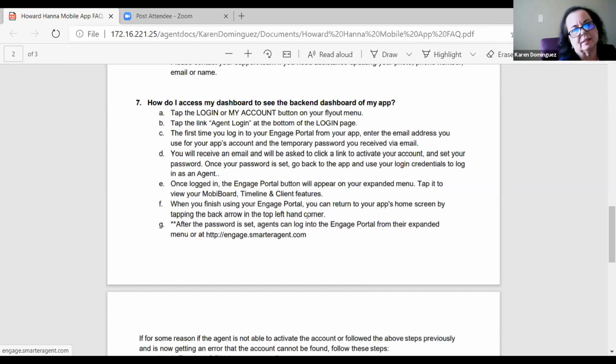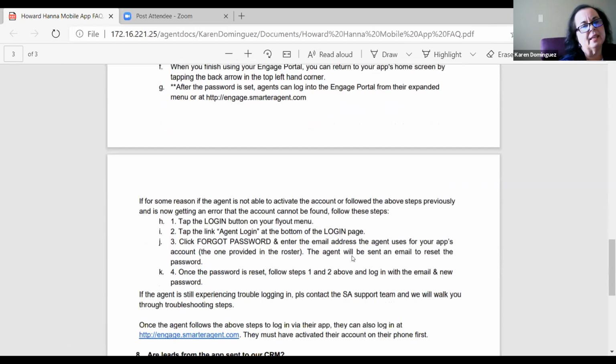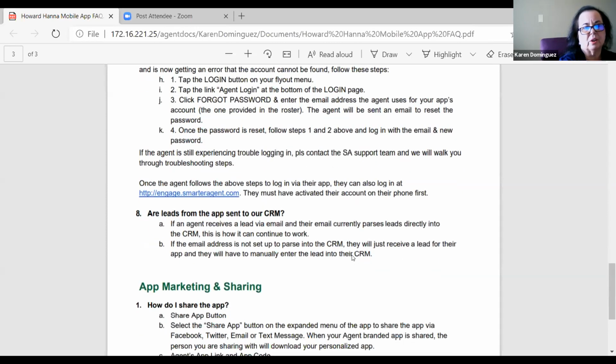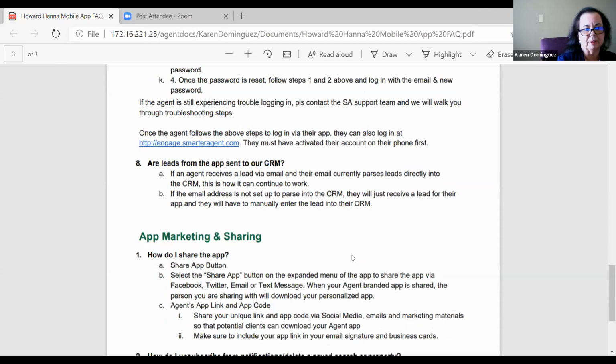Any questions? It's pretty easy. It's very user friendly. If for some reason the agent's not able to activate the account, it's got instructions on how to do that again. Anytime you have trouble, just call the help desk or send them an email. They'll be happy to help you.